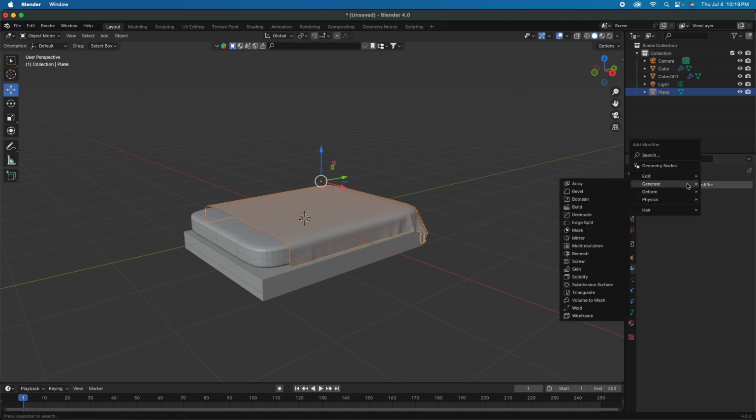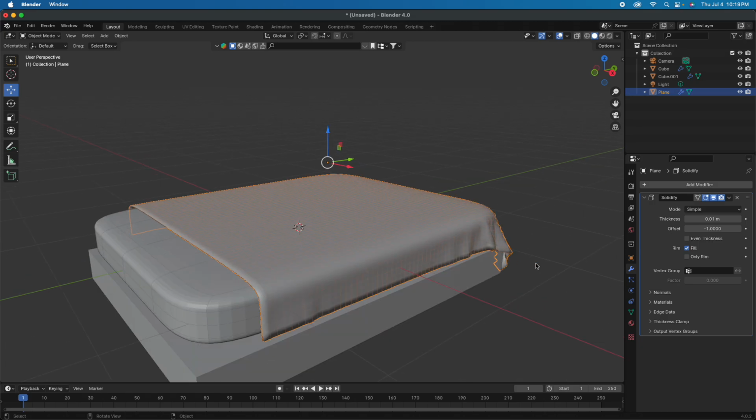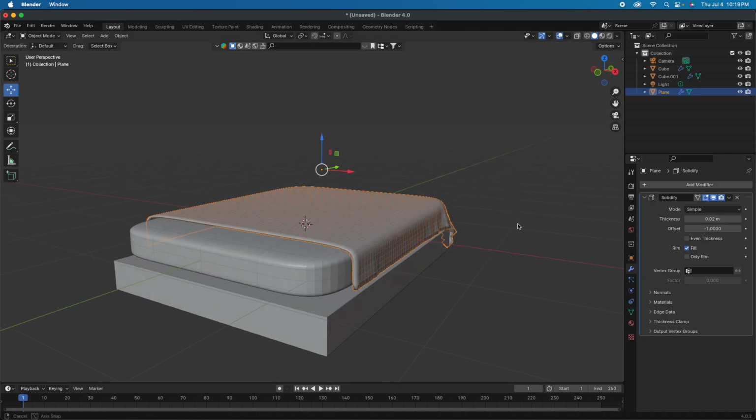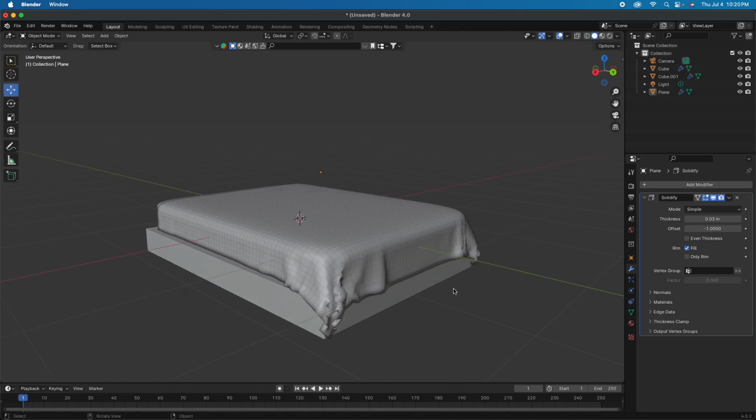I'm going to go to add modifier, and there's one called solidify, which makes things thicker. So I'm going to click on solidify, and you can see right away it's made it a little bit thicker. The thickness is 0.01. I can tap that up as much as I want to have as thick of a comforter as I want. So I'm going to keep it at maybe 0.03. I think this looks fine to me.